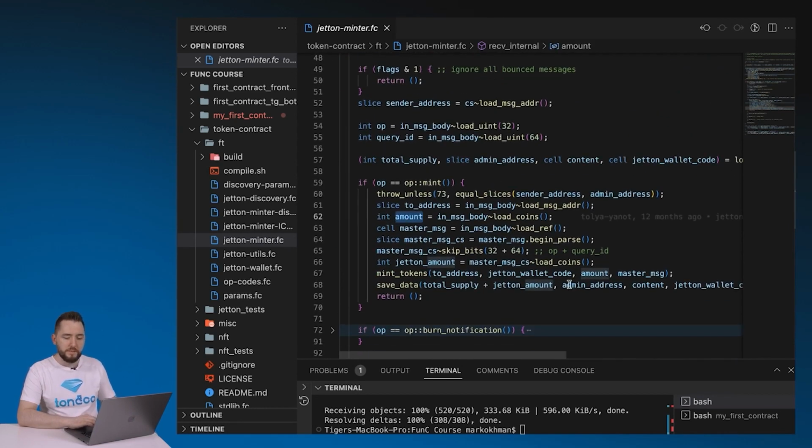The amount is the amount of real TON you want to pass along with your Jetton mint transaction. So you are actually able to control how many TON to pass further.